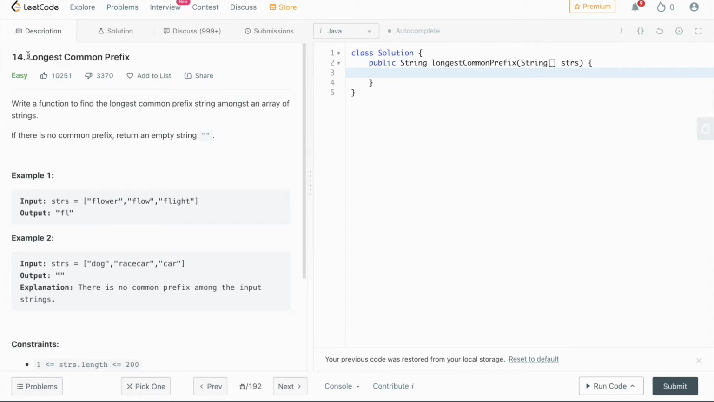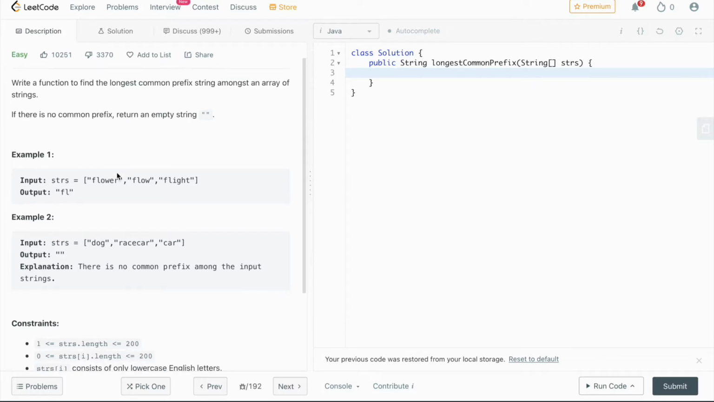So, longest common. We're going to try to look for which starting sequence of letters all of the elements in a string array have in common. If you're looking for the shortest, of course, it's just an empty string. If you're looking for the second shortest, in this case, it would be F. So all of them have F in common from the beginning. And then if we move on to L, all of them have FL in common.